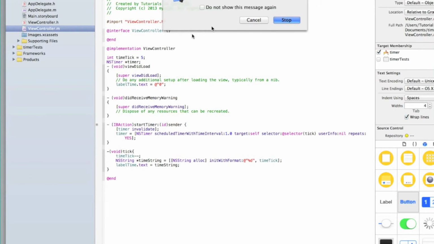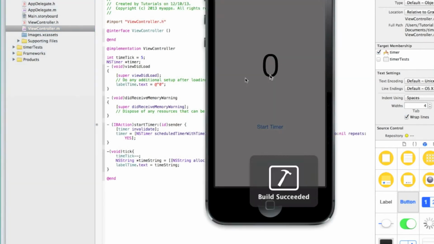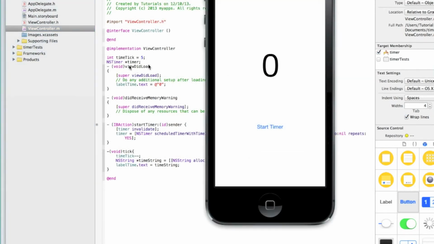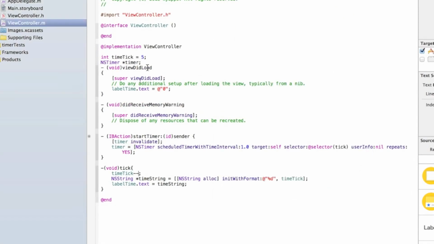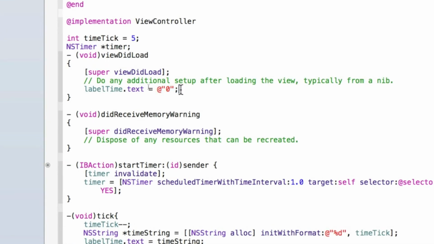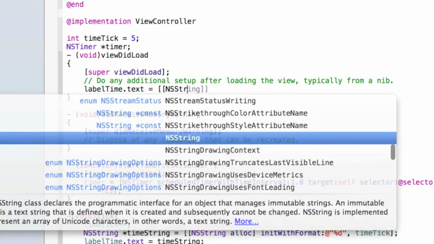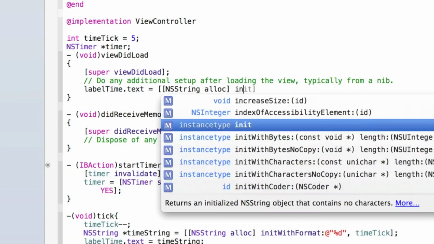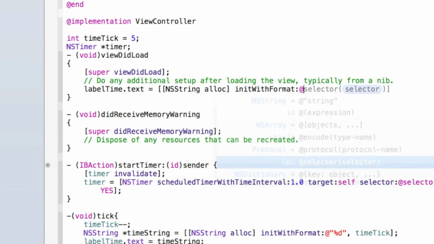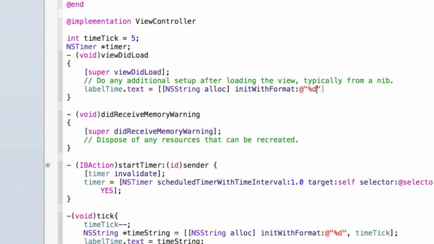Run the application again, and now you should see a countdown timer. You'll notice though that although we've set int timeTick to be 5, label time.text hasn't changed. To fix this, rather than typing in 5 here, let's set it up properly by going equals [[NSString alloc] initWithFormat:@"%d", timeTick], and then add a square bracket.